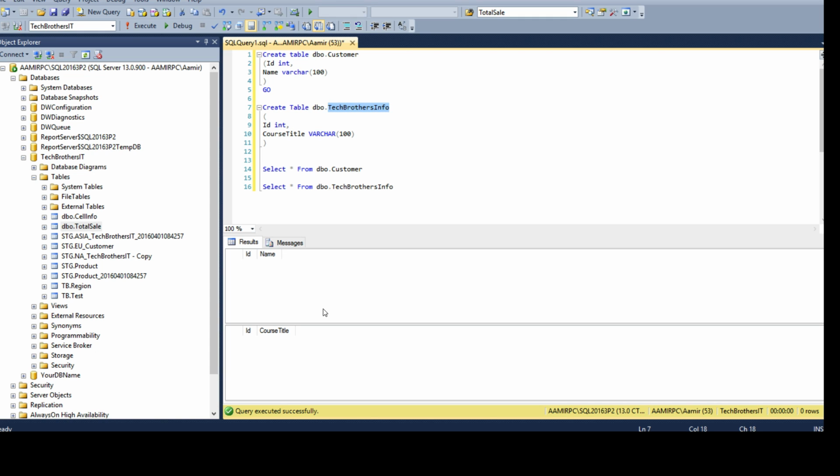So now my files don't contain that name. This is one of the things: you should have TechBrothersIT as the table instead of TechBrothers info. If your file has TechBrothers info as the name part, then you go ahead and create a TechBrothers info table, or whatever name you have.